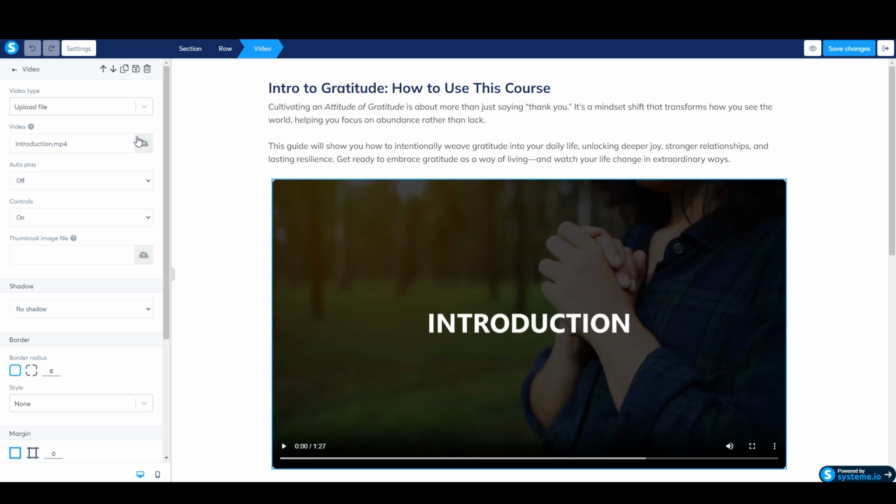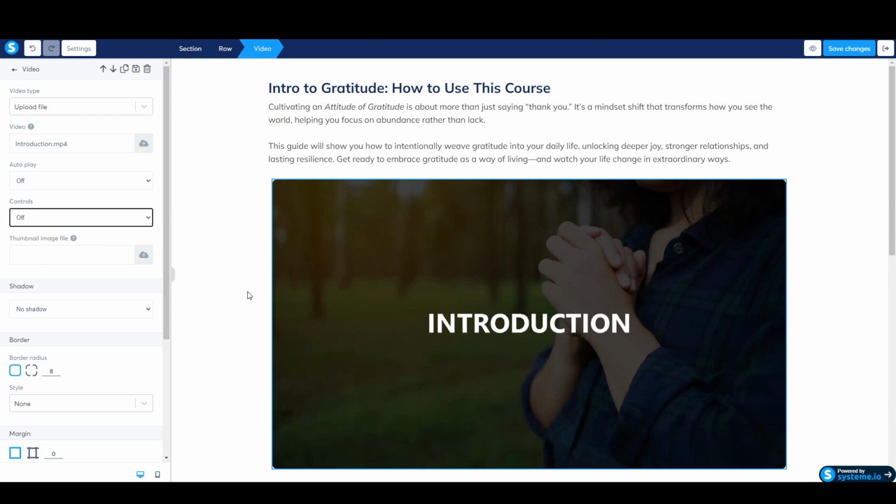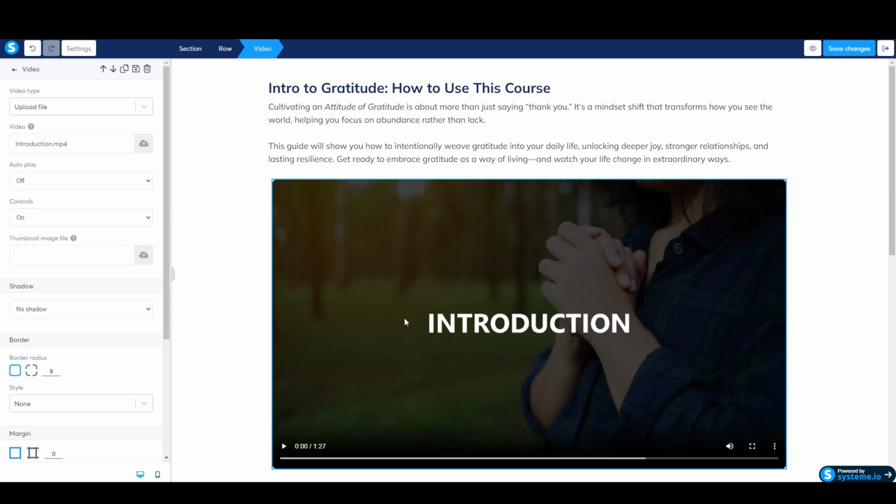And another important point is that you have the controls set to on, because I'm not sure if it's always like this, but when I created this one, the controls were set to off by default, which means that you can't actually play the video if the controls are set to off. And so just make sure that you put controls on in the first one, and then when you duplicate it, they'll all be like that.